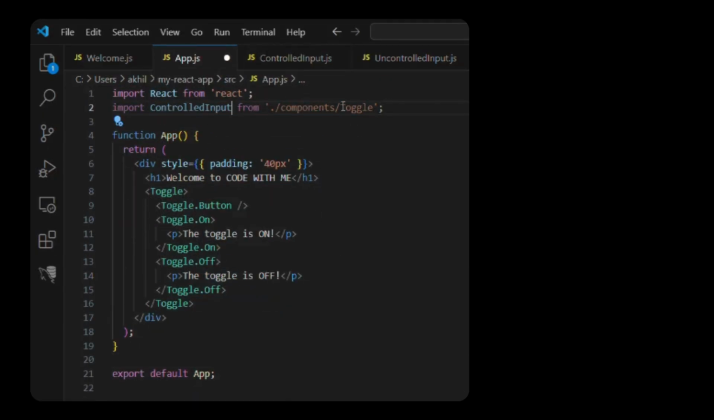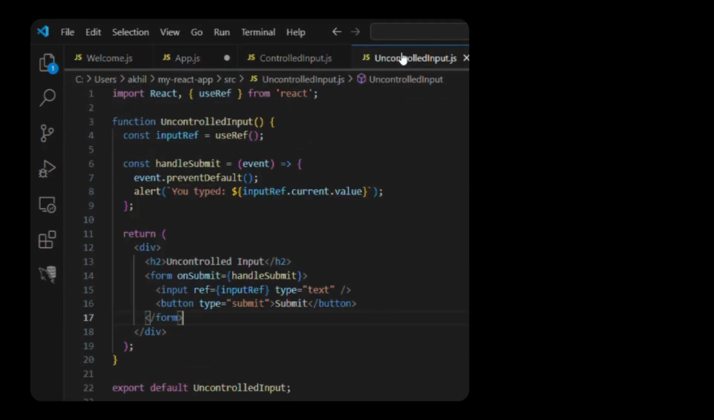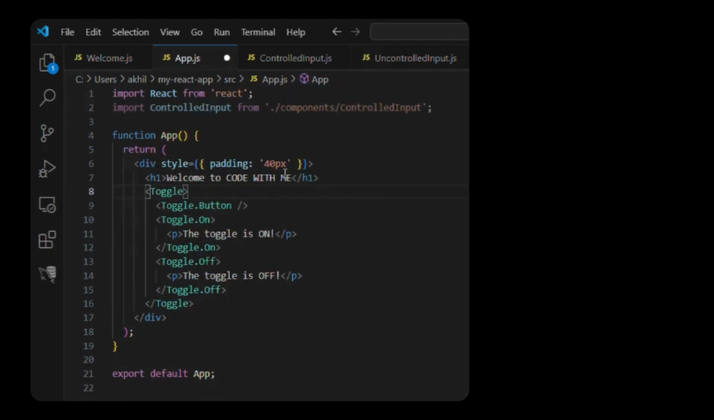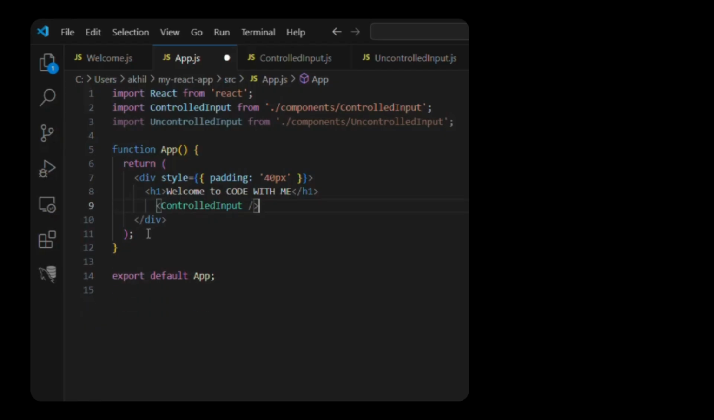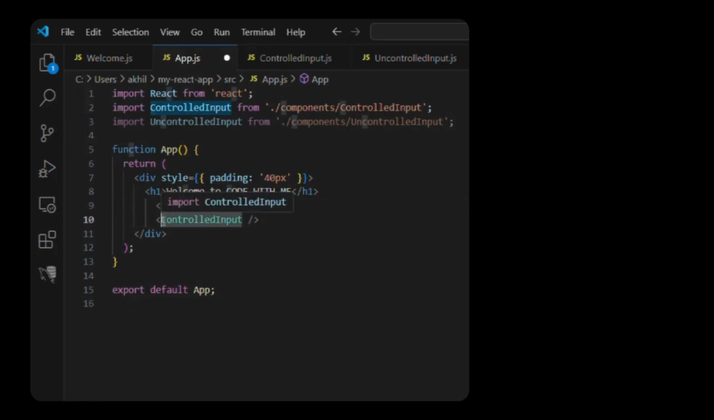1. Open your app.js. 2. Import both components. JSX: import React from 'react'. Import ControlledInput from './components/ControlledInput'. Import UncontrolledInput from './components/UncontrolledInput'. Function App returns a div with an h1 'Welcome to Code With Me', ControlledInput, UncontrolledInput, and a closing div. Export default App. Save your files and go to your browser at http://localhost:3000.